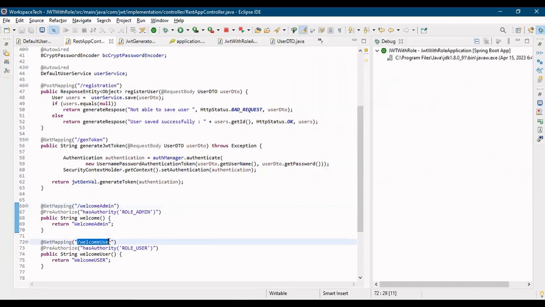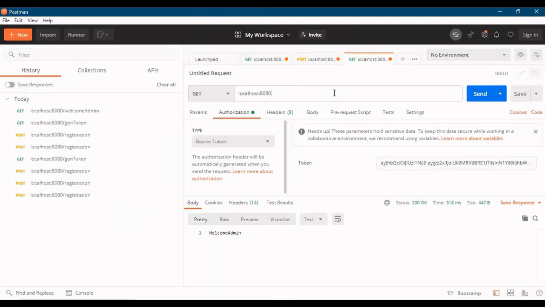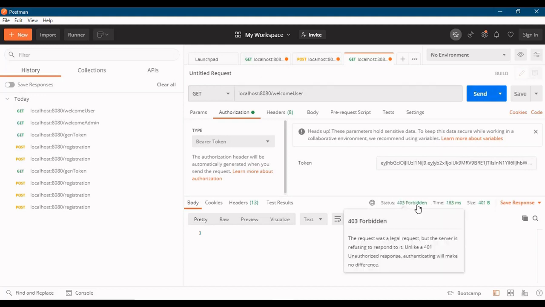Now let's check this, the API that gives access to a user only. So let me hit this API. So it says 403 forbidden. The request says that you can't hit the user request as you have admin authorities.